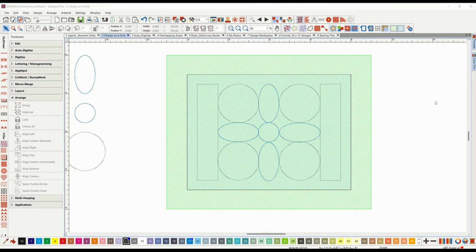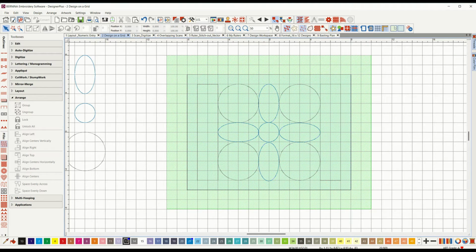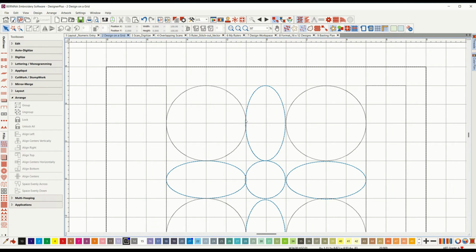Circles, ovals, squares, and rectangles are ideal for the snap to grid feature. I've set up my grid as a 1 by 1 inch, and I'm going to show the grid. Turning off the layout will help you better be able to see how these shapes, when you move them around, you can find your red lines to see that you are lining things up in a way that they're going to fit.